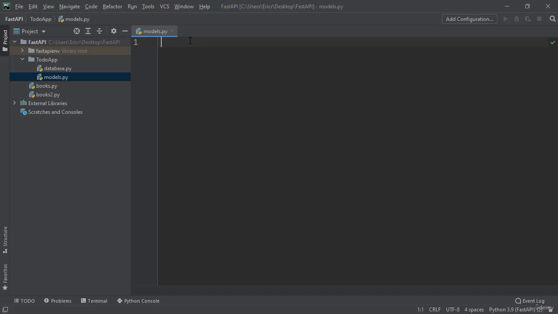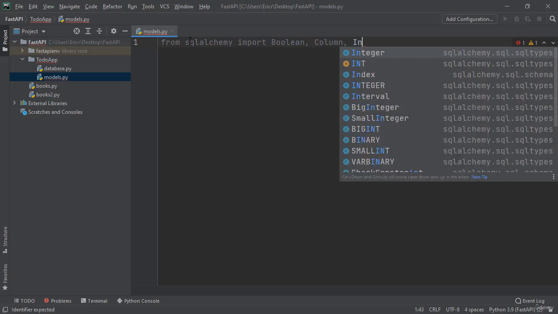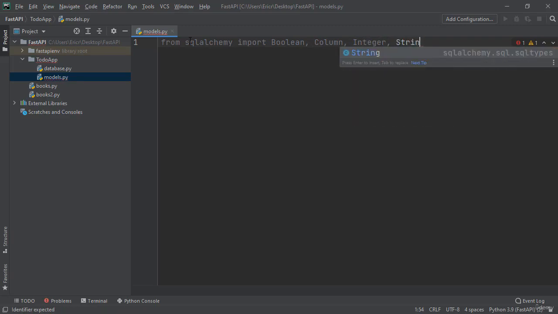And inside models, we're going to have to import some SQLAlchemy things. The first thing we're going to need to import is Boolean. We're then going to need to import Column, Integer, and String. We can do this by saying from sqlalchemy import Boolean, comma, Column, comma, Integer, and comma, String.